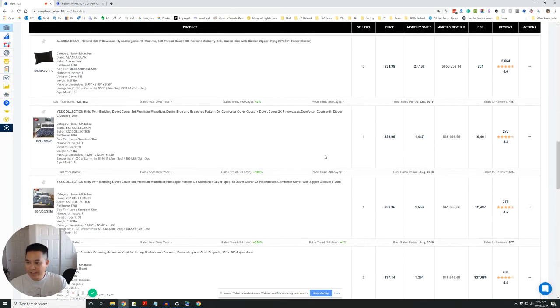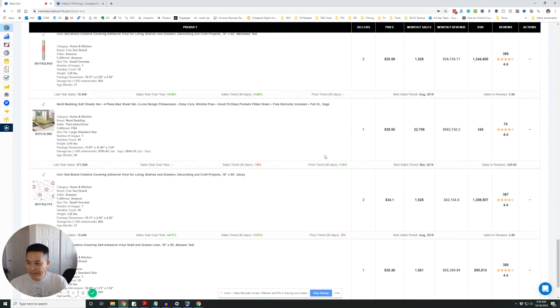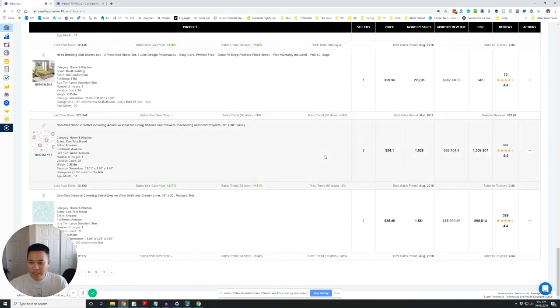There's duvets and pillows, drapes, and you can get very narrow, right? You can start searching for very specifics. But for now, let's just peruse this and see what's out there.